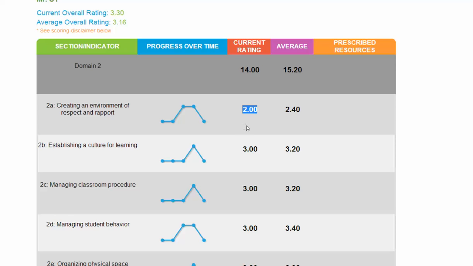For the purpose of using this report for the end of year summative evaluation conference and the rating that goes along with the educator practice, you will not need to use the current rating column. And last, you have the average, which shows an average of all 5 of these combined. So if you were to average out all of these scores, you would get a 2.40 for 2A.